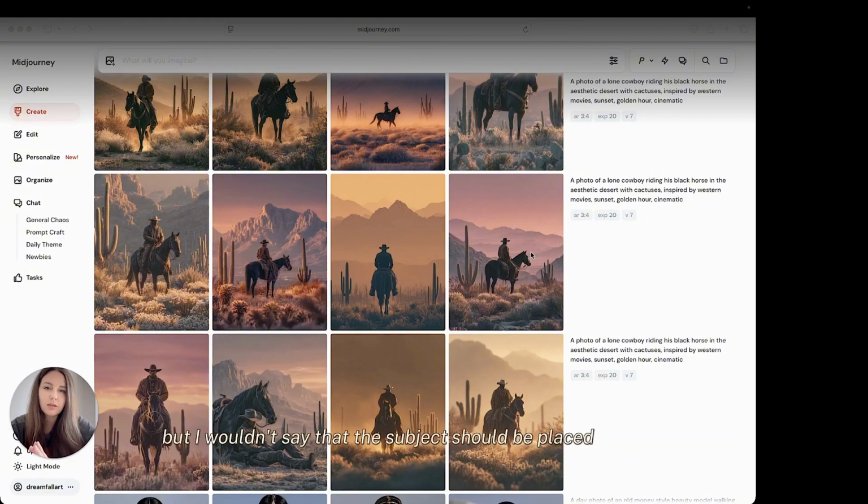But I wouldn't say that the subject should be placed in the first place in the prompt, because I always put the medium first, as the first words of my prompt. So as you can see, a photo of a lone cowboy, this is how my prompt starts typically. In, I'd say, 90% of cases, it starts with the medium, because I want Midjourney to understand that I want a photo or an illustration or etc. So medium is always first, but then goes the subject.